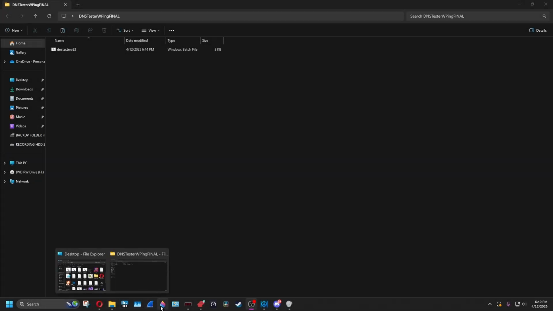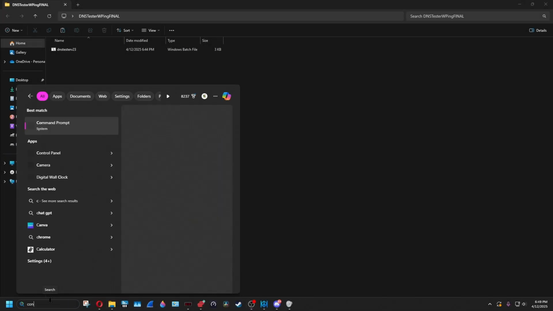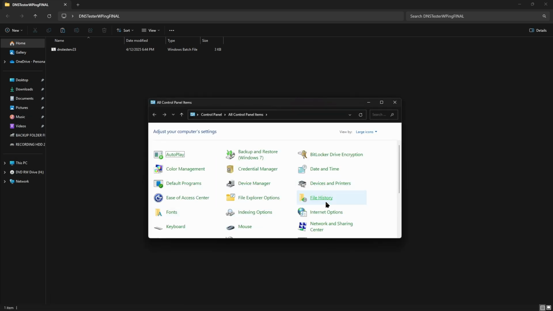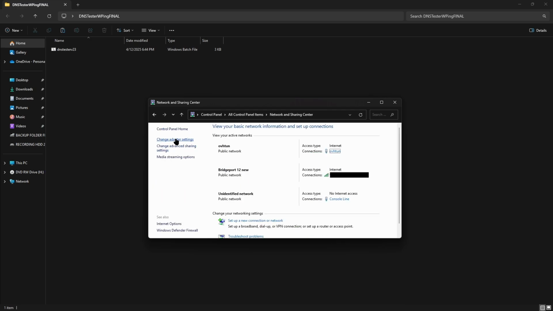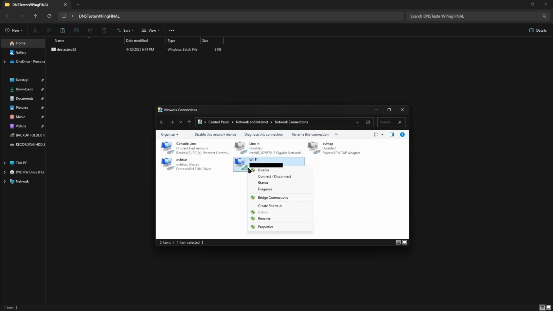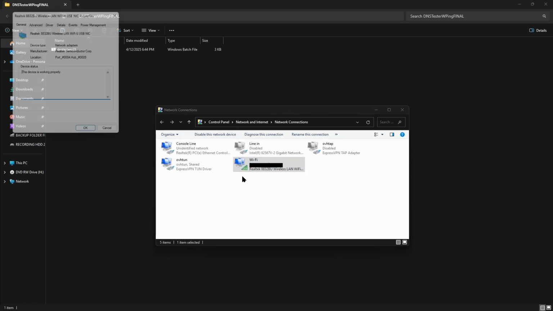First things first, we are going to open our control panel. Okay, so now that we got our control panel open, we're going to go to Network and Sharing, over to the adapter, and close that one back there. And we're going to go here. Got to click Properties, and we're going to click Configure.